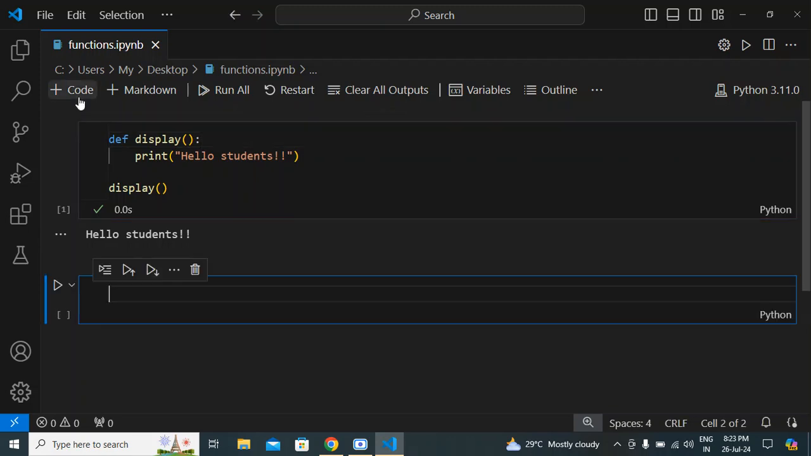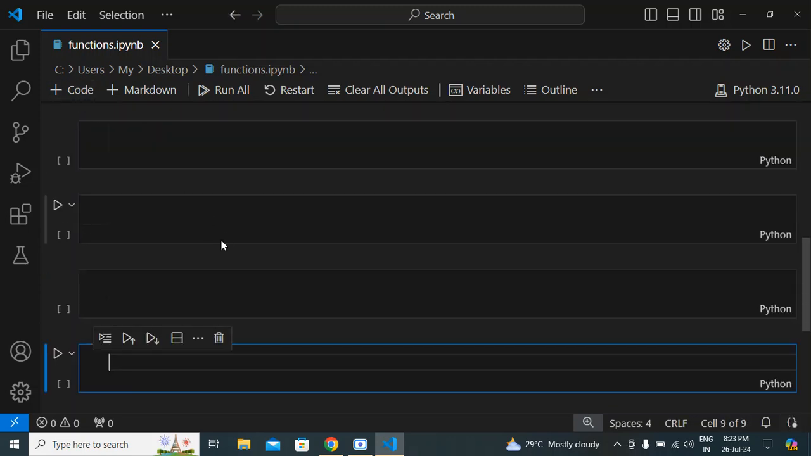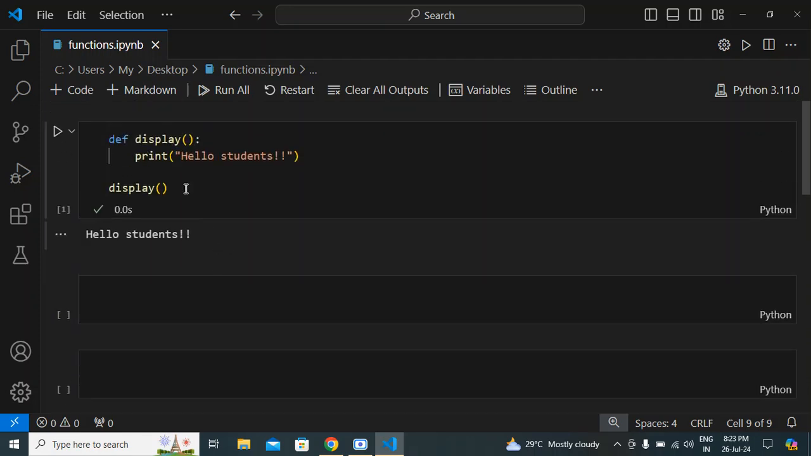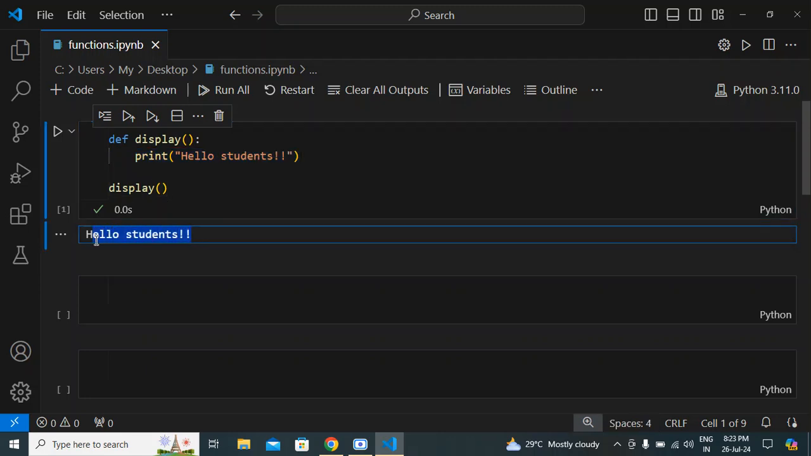Let me create some blocks, some code cells, inside which we are going to write the code. So here we have display. Display is a function, and inside this we have given the body of the function, and here we have called the function. We are getting the output as hello students. So this is actually a non-parameterized function.